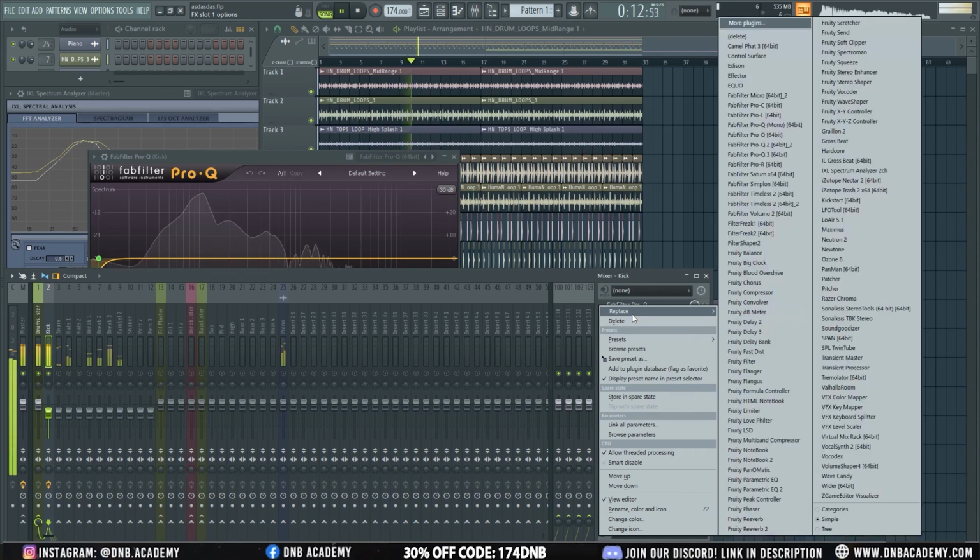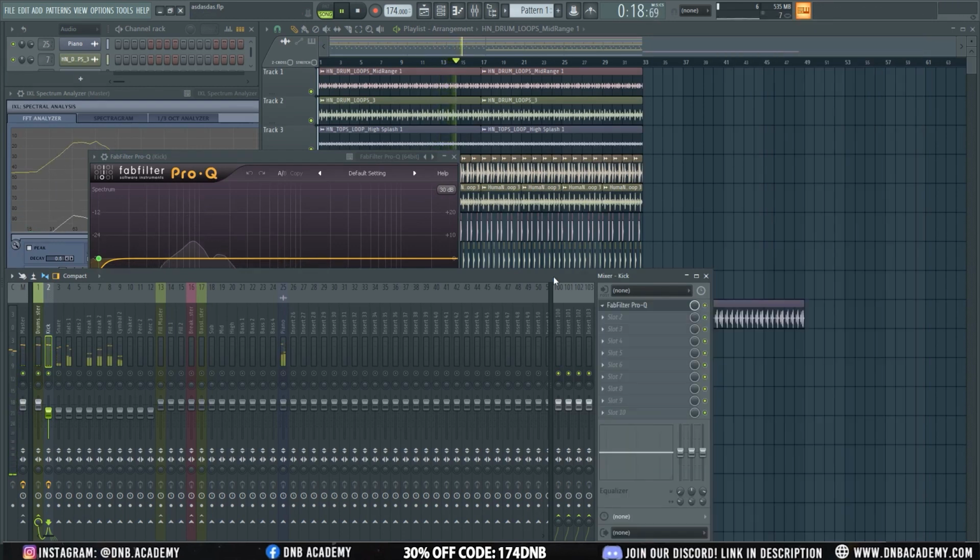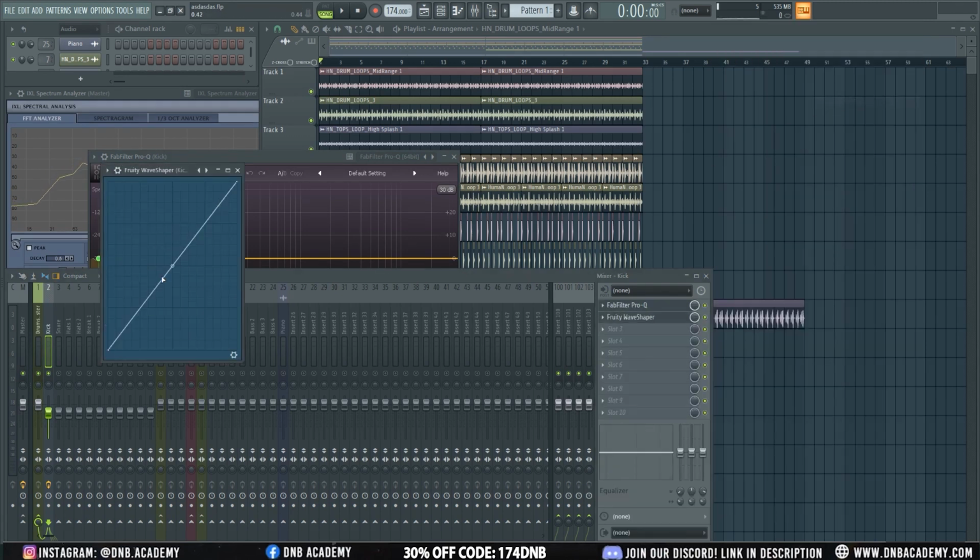So what I would do after an EQ is put on some distortion. Now, the type of distortion I want to use is saturation. And really all saturation does is boost the harmonics in your sound. So FL has a native plugin called Fruity Wave Shaper. That's really good. It's really low CPU processing, and it has a really nice algorithm behind it. It really does some nice magic to the sound.